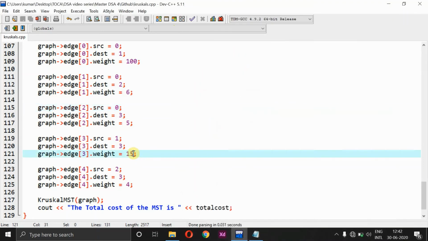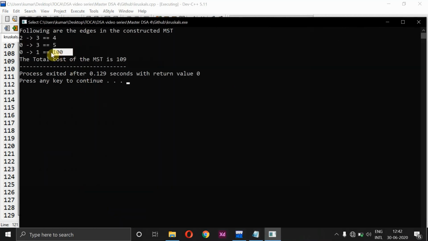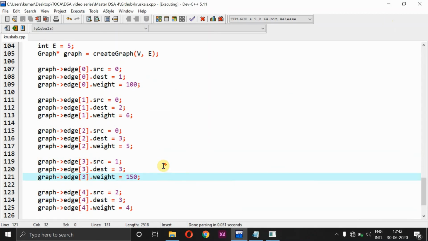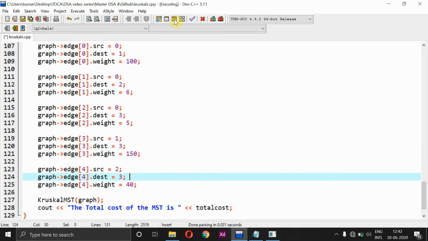So same way, if I just try to increase this to 150, then in that case 150 is greater than 100. So again we are going to consider 100 itself. So if I just reconstruct this, see, the cost is now considered to be 100. So it means that every time it shows us the minimum value. Similar to this, if I just try to modify the value of 4 to 40, right? So in that case again it will consider only the lesser value, right?